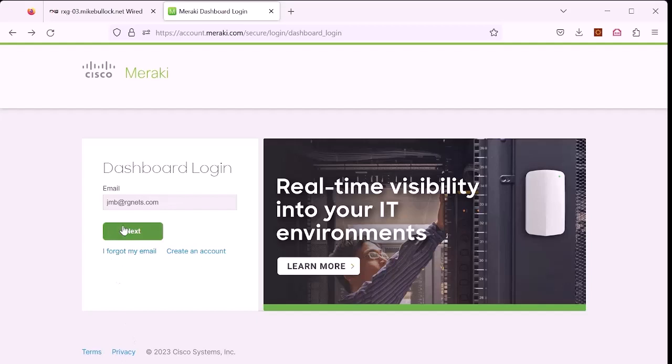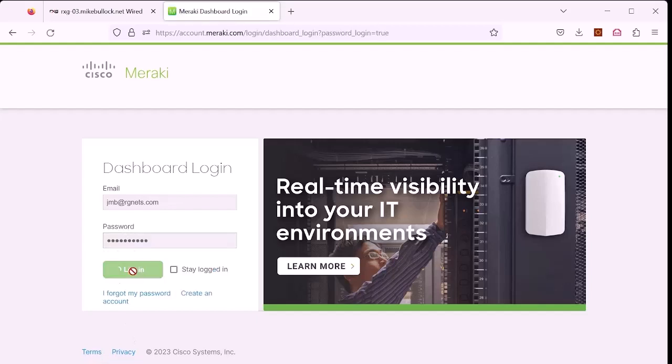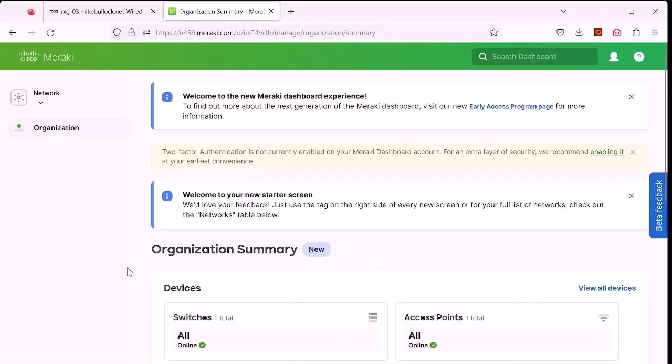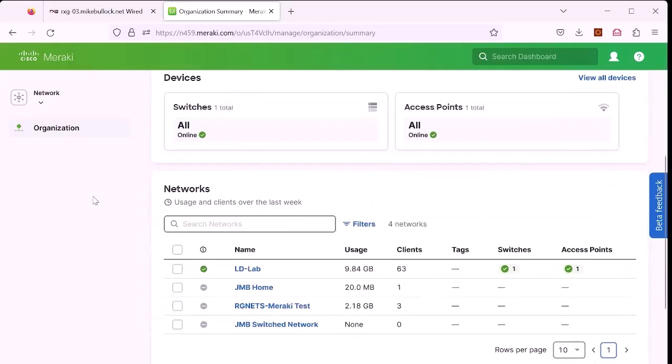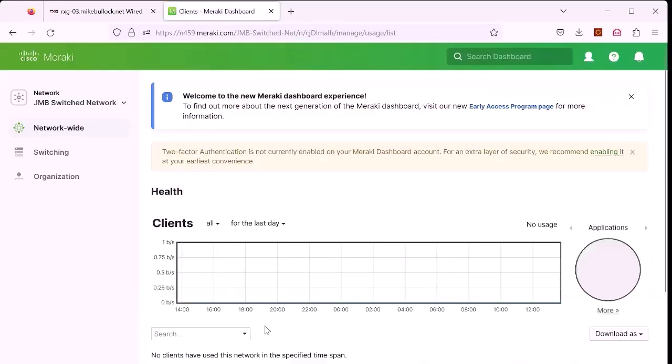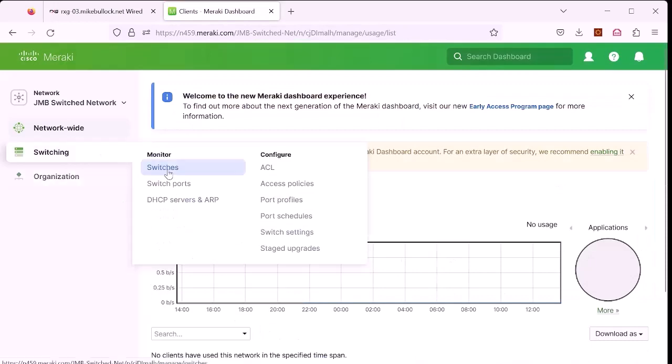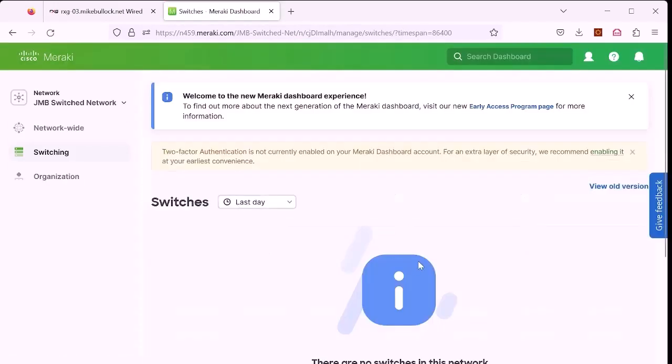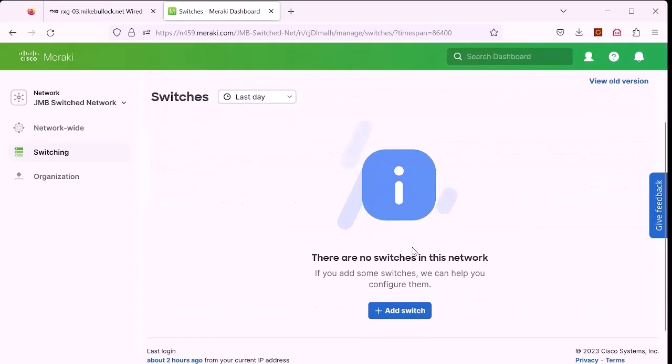First, log on to the Cisco Meraki portal. In this configuration, you can see I've already created a network. In this case, I'm using JMB switch network. Under switching and switches, there are no switches currently in this network. So I'm going to click Add Switch.